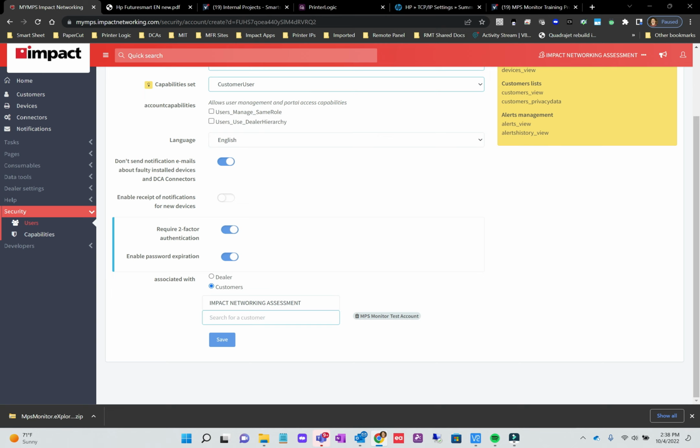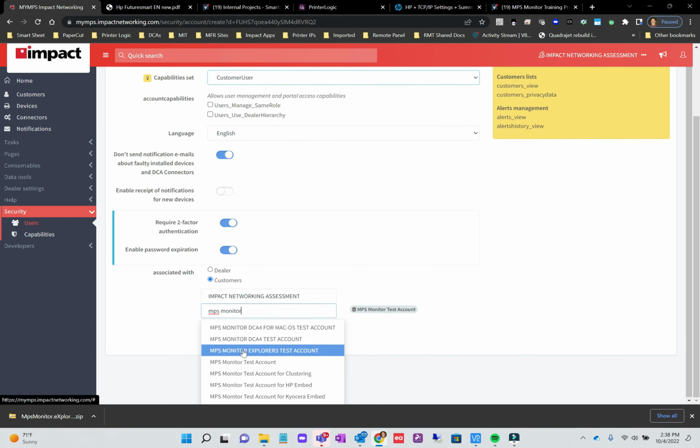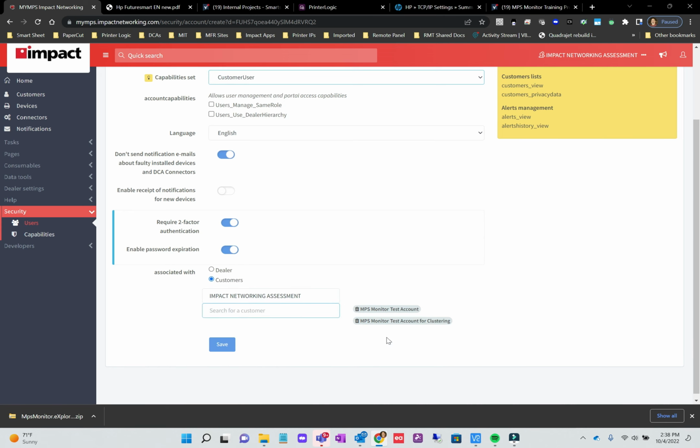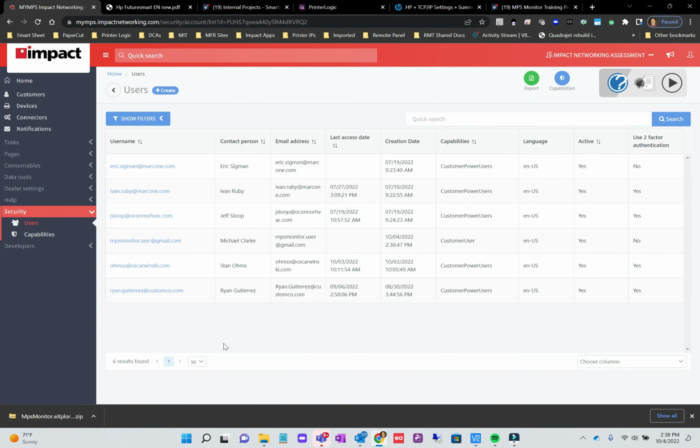We can select multiple accounts if it is warranted. We then click Save. That user will now receive an email from noreply@mpsmonitor.com. It will go through the login process as well as setting up their two-factor authentication. And that is how you create a user in MPS Monitor.